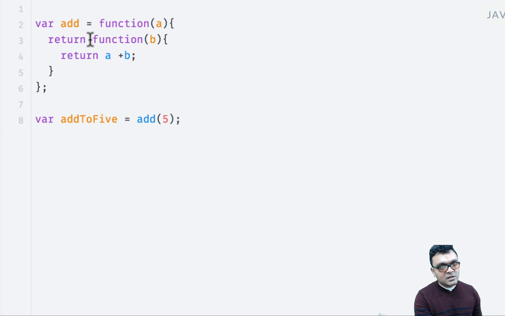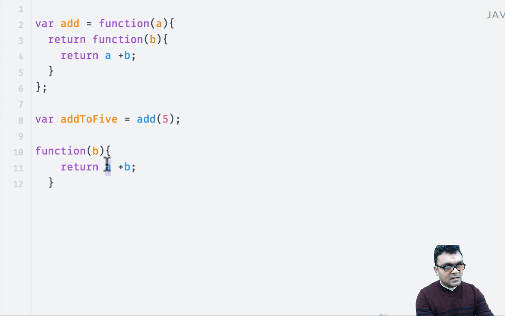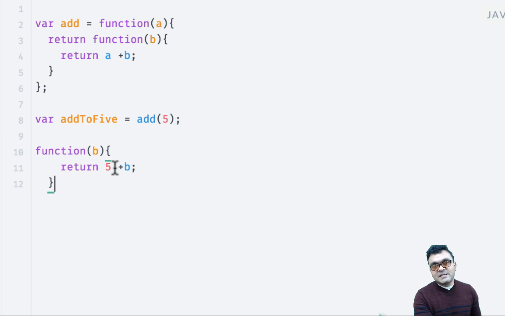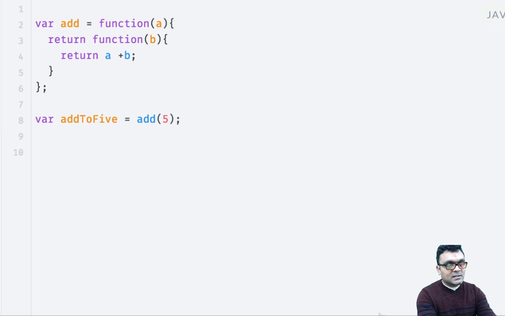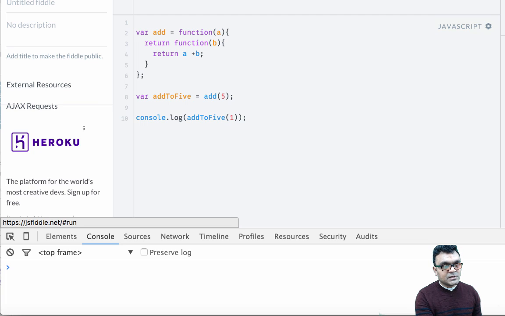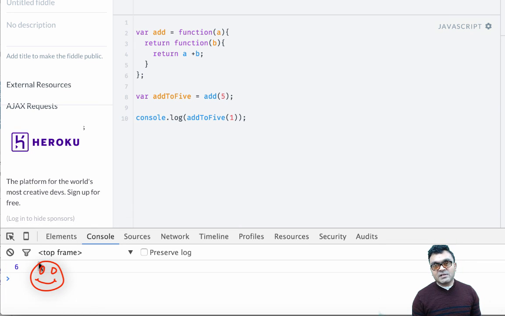So this returning function would look something like this. It would have a as a closure inside. So this add to 5 function is essentially this. So whatever I pass inside this, it would basically add 5 to that. If I pass 1, it would become 6. If I pass 2, it would become 7. So let's run this. I can say console.log, and I'm going to execute this function add to 5 with 1 in it. So this should return me 6. Let's execute this. Yes, it returns me 6.